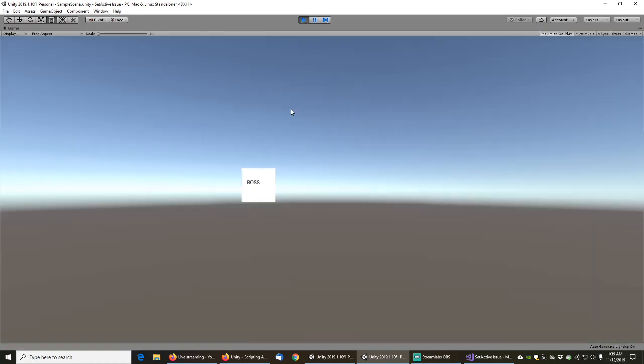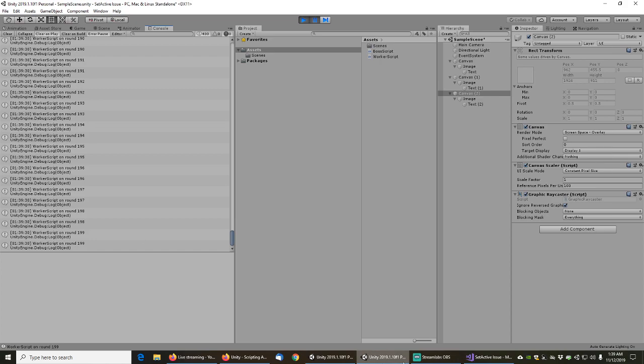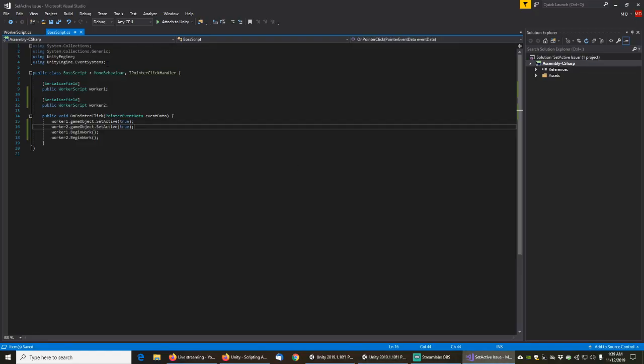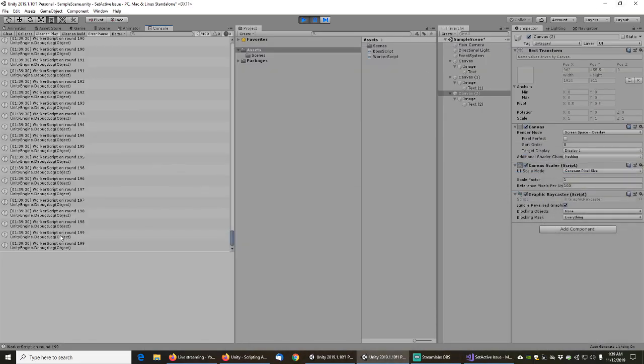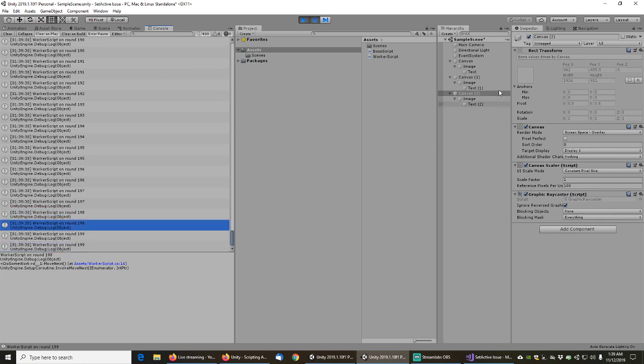And now let's see what happens. I can hit the boss unit, my two workers come out, and my worker scripts go through 200 rounds, because apparently I added an extra 0. Either way, it looks good, because you can see each of the worker scripts worked.